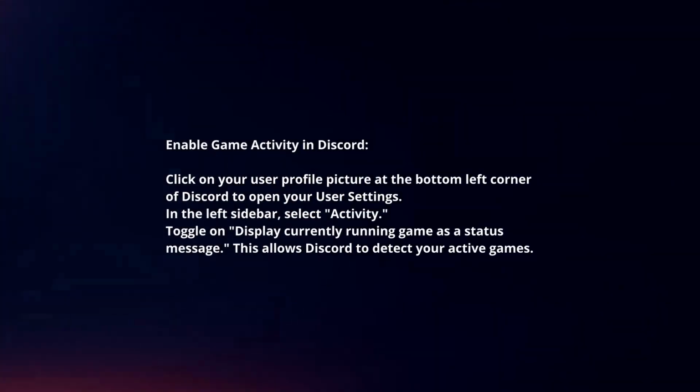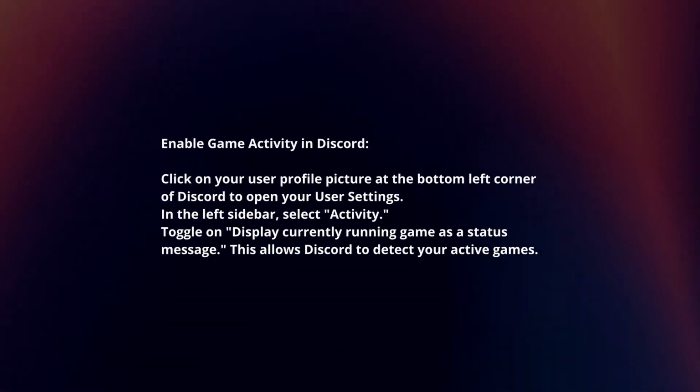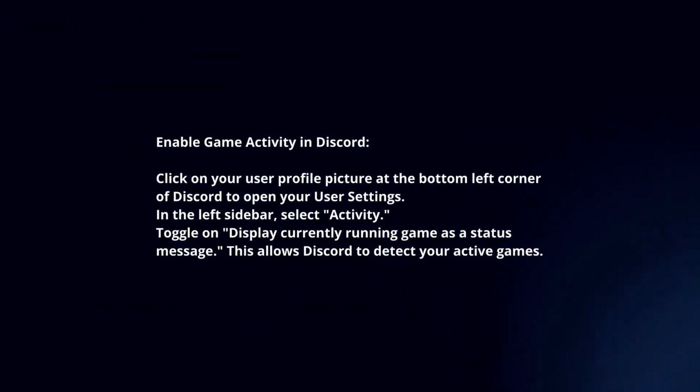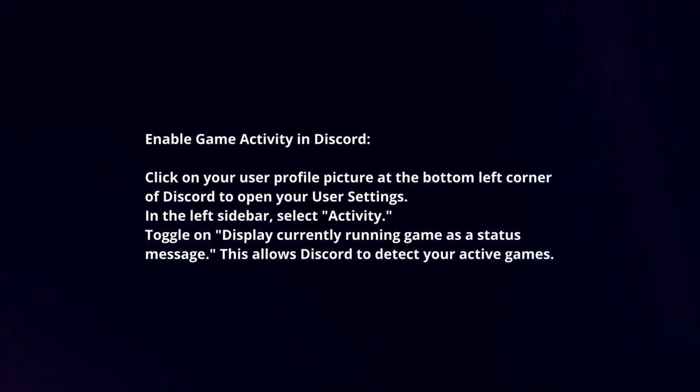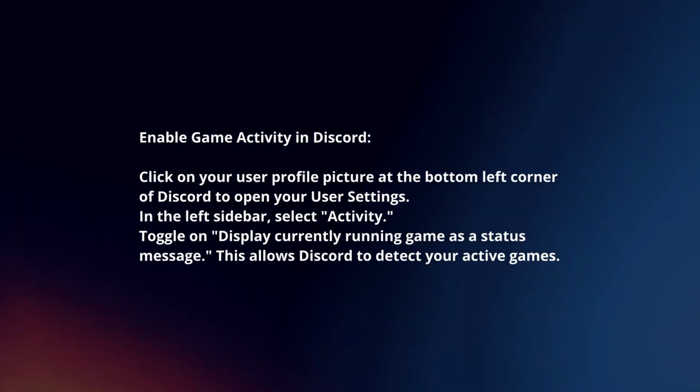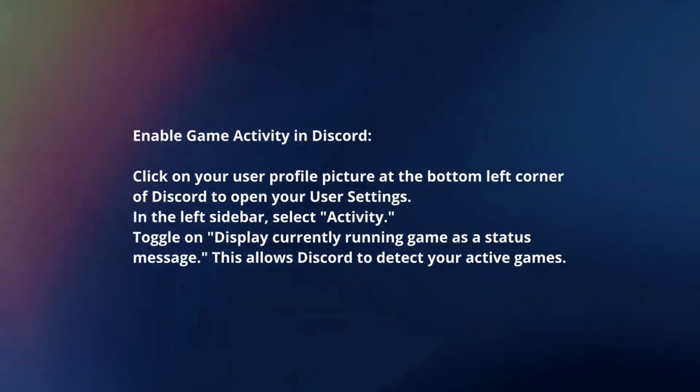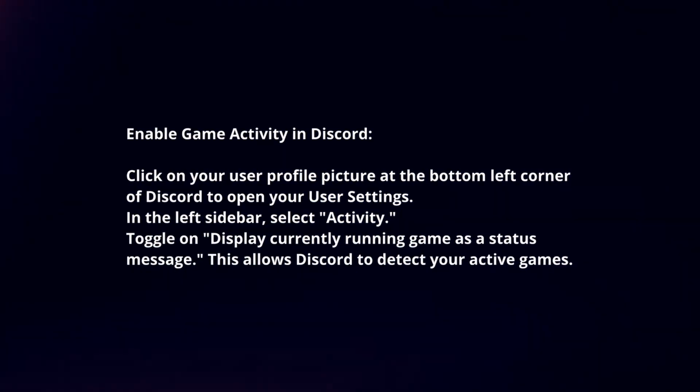Enable game activity in Discord. Click on your user profile picture at the bottom left corner of Discord to open your user settings. In the left sidebar, select Activity. Toggle on Display currently running game as a status message. This allows Discord to detect your active games.